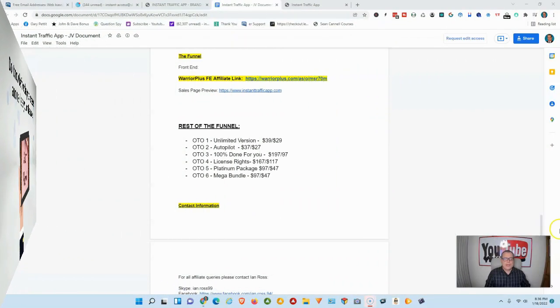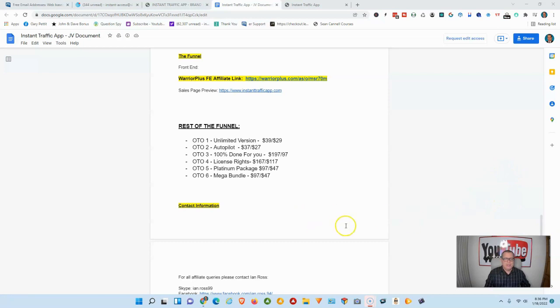Okay, guys, let's go ahead and quickly take a look at the OTOs that are in this funnel for Instant Traffic app. It looks like OTO 1 is going to be the unlimited version, so all restrictions are taken off the software if you purchase OTO 1. OTO 2 is autopilot, and OTO 3 is going to be 100% done for you.